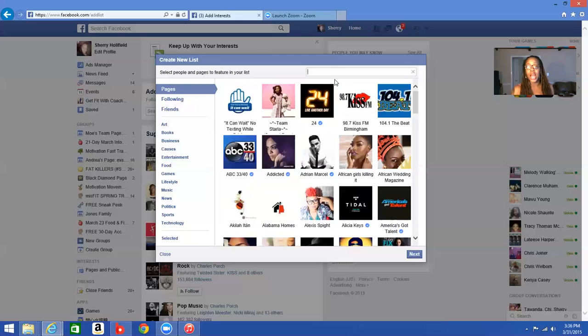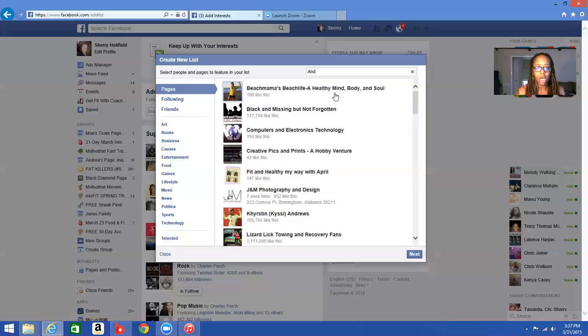And for this list that I am going to be doing for this example, this list is just going to be a list for me personally where I can watch some of the top people in the company so that I can get ideas from some of the things that they're posting about. So for example, we're going to put in Andrea, if I can type today.